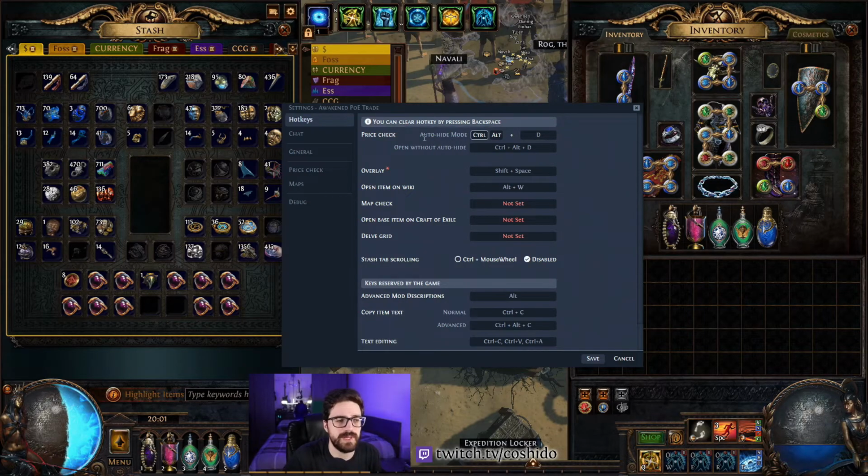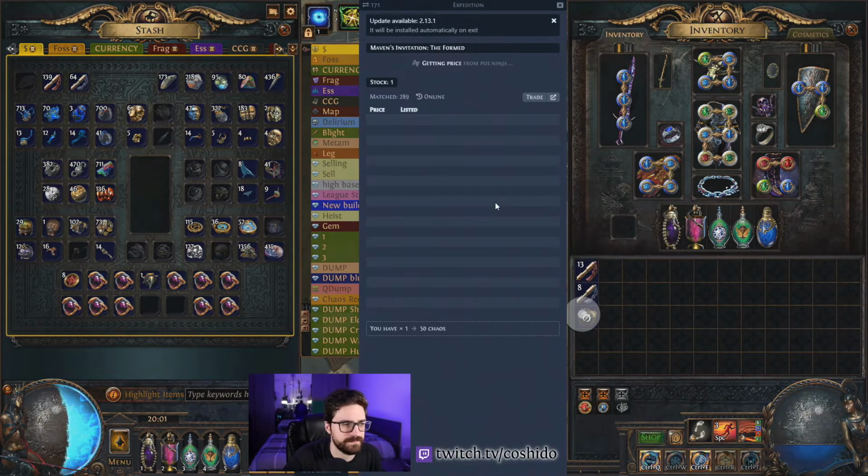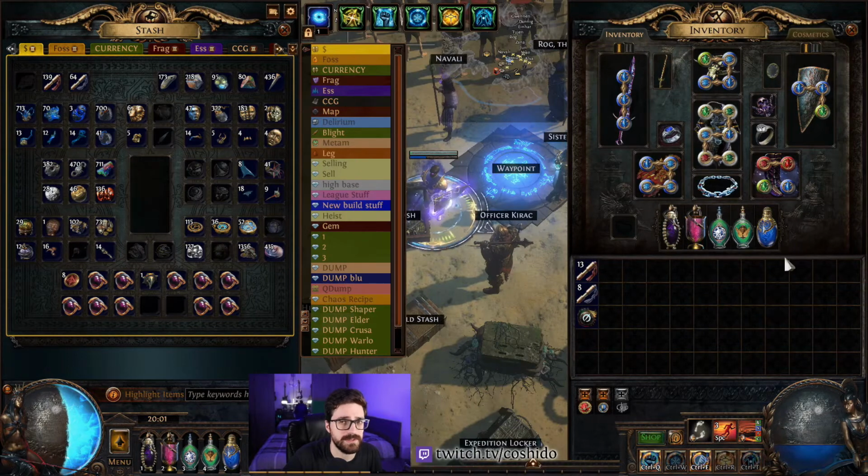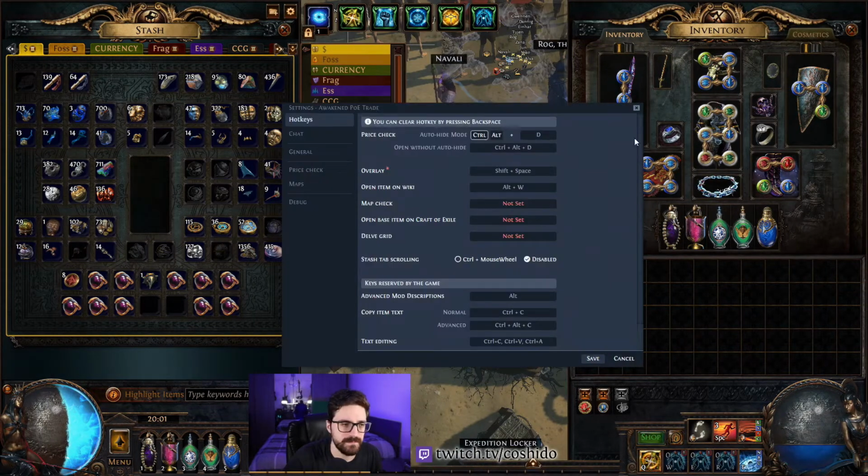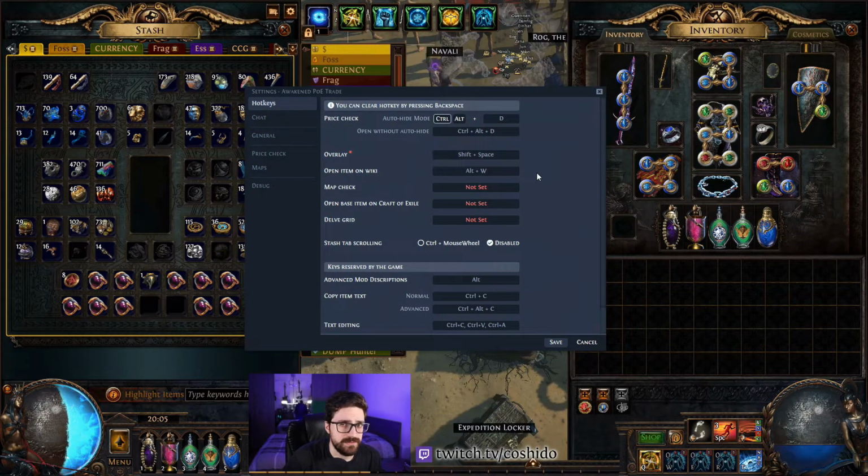The difference between auto hide mode and without auto hide is that when you go out of the screen I showed you, it auto hides the tool, so you are going back to the normal game, like this. Without the auto hide, it stays there until you click out. Another cool feature is the overlay with Shift-Space. It opens up a little menu with some extra functions.